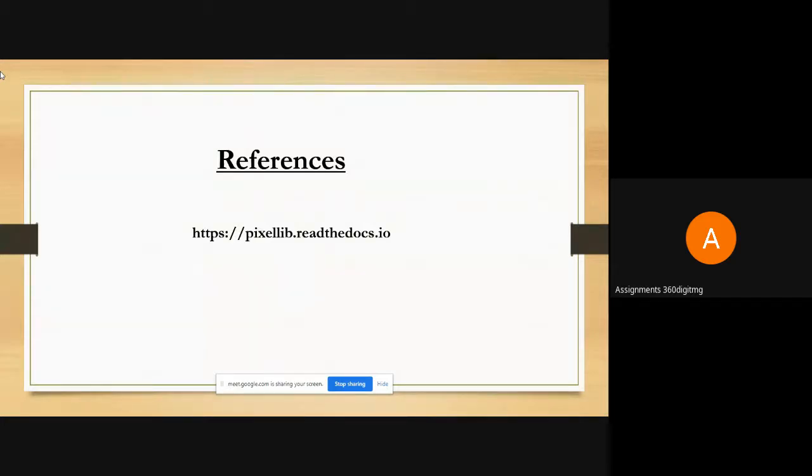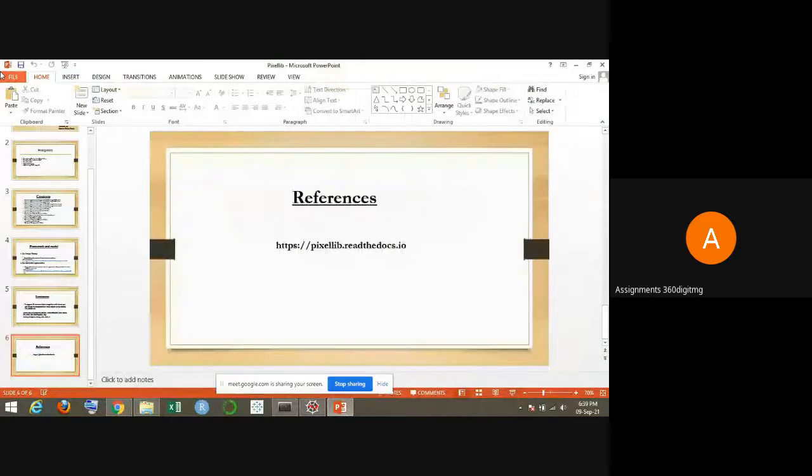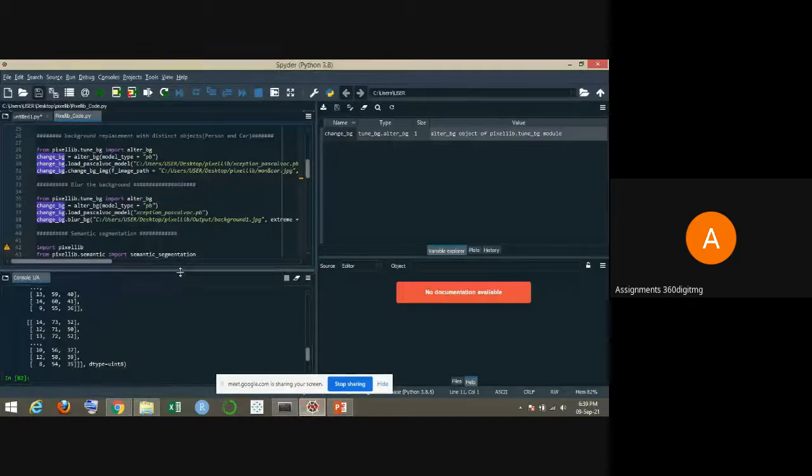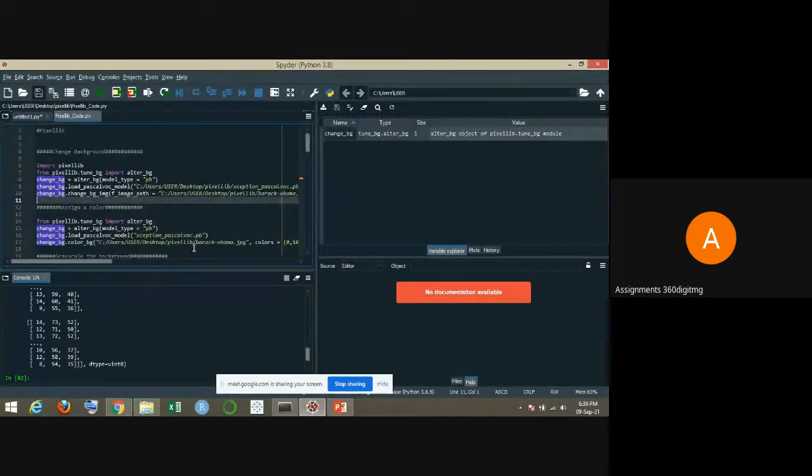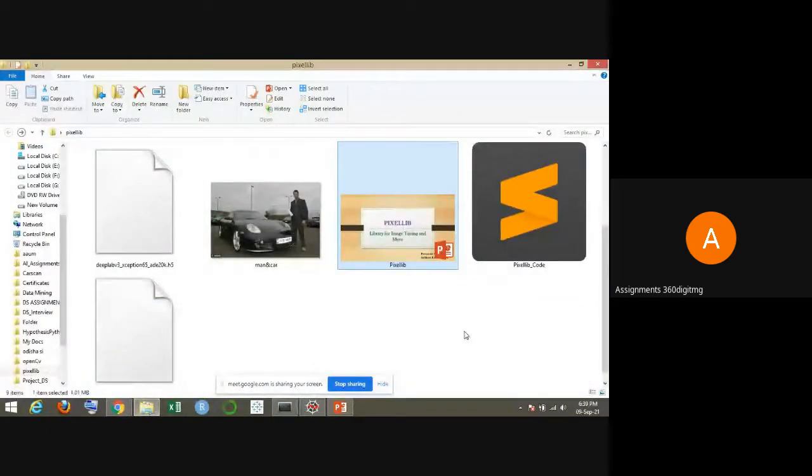Okay, I'm ready with the code. Let's go here. As you all know, this is a Python IDE, an environment called Spyder. You can also use Jupyter and PyCharm. Let me first explain this folder.